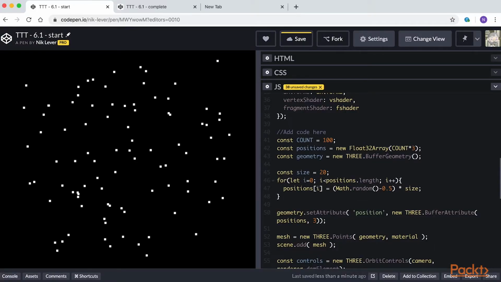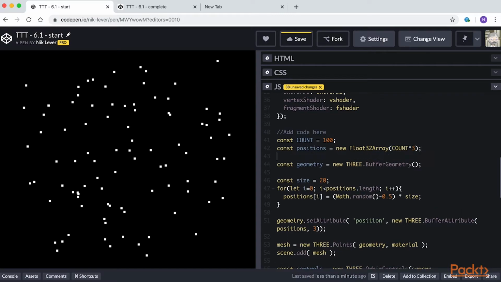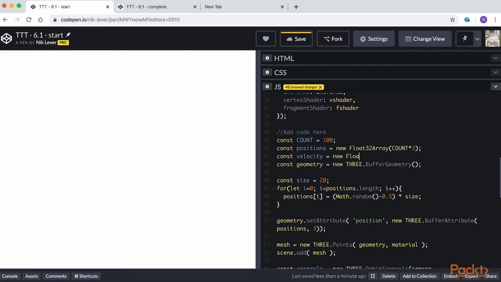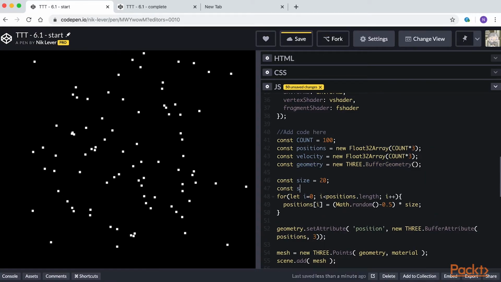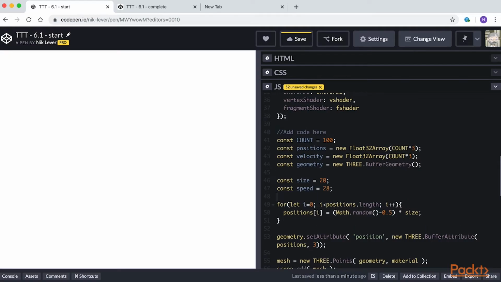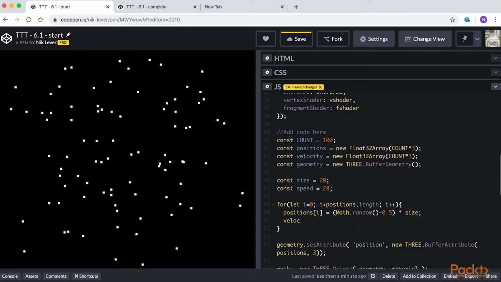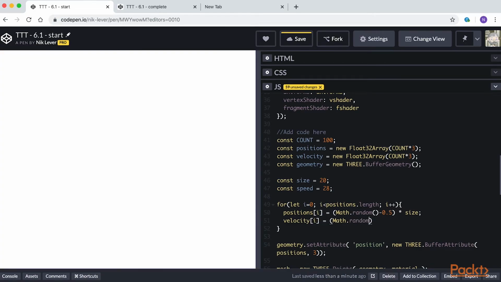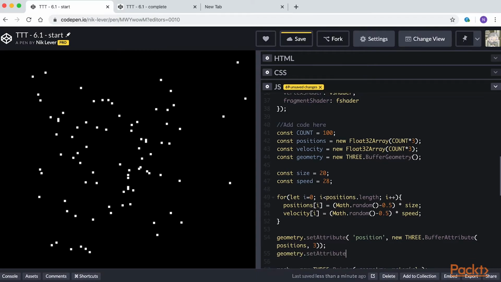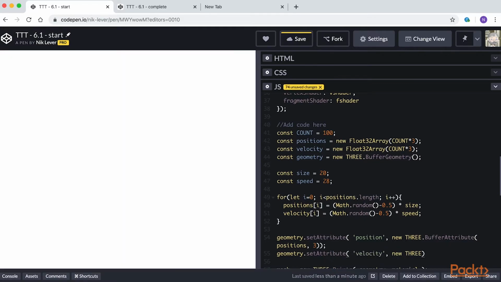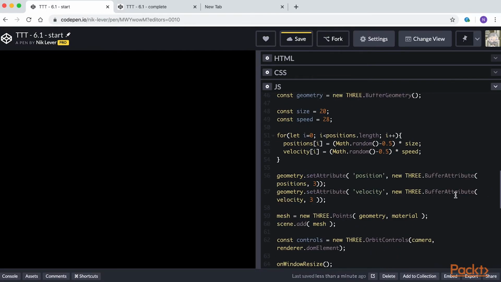Now we have some particles to see. Let's play around with them. We'll add a velocity attribute to the buffer geometry instance. Add const velocity = new Float32Array(count * 3). Then const speed = 28. And in the for loop, add velocity[i] = (Math.random() - 0.5) * speed. Finally, add this attribute to the geometry by including geometry.setAttribute('velocity', new THREE.BufferAttribute(velocity, 3)).